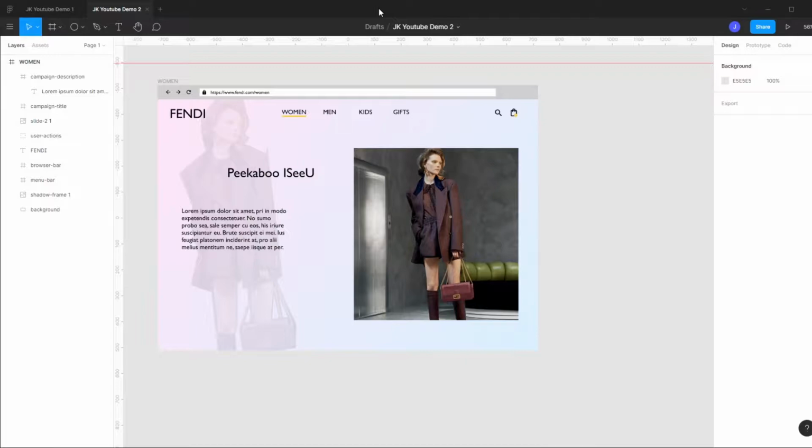So in the first video, I showed you guys how to use frames and rulers and stuff to design the main page for Fendi. Now what we are going to do is a second page for men, and then we'll add some cool effects for the navigation. So let's start right into it.